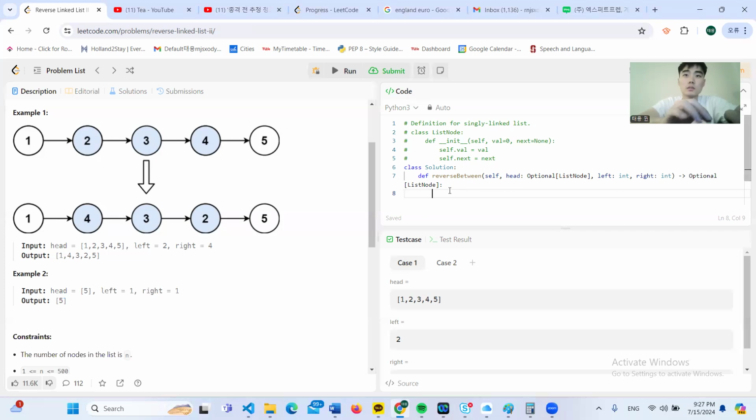But how are we gonna implement this? So basically, when you cannot modify the values in the nodes of the linked list, you'll need to modify the pointers. So the key is the pointers. We're going to reverse the pointers of the nodes between positions M and N in the linked list. So that's left and right.